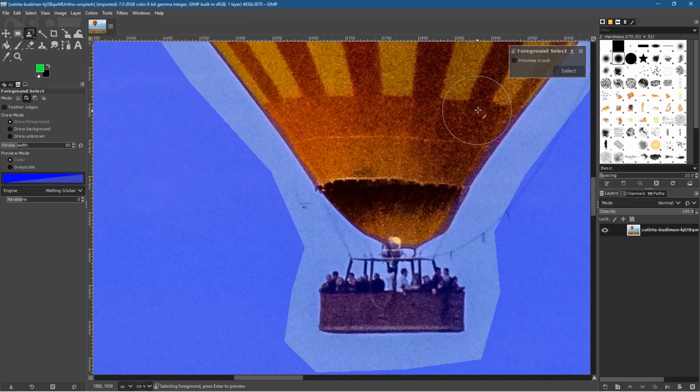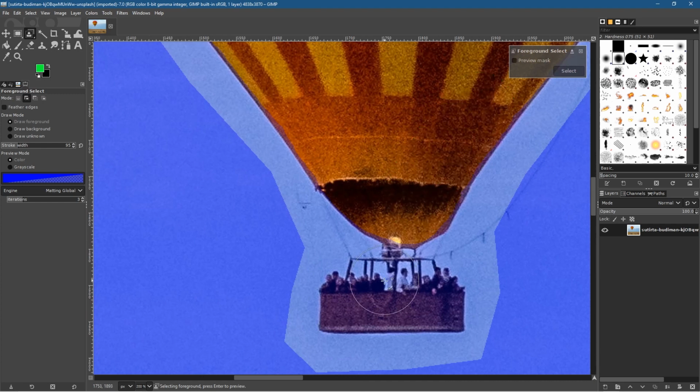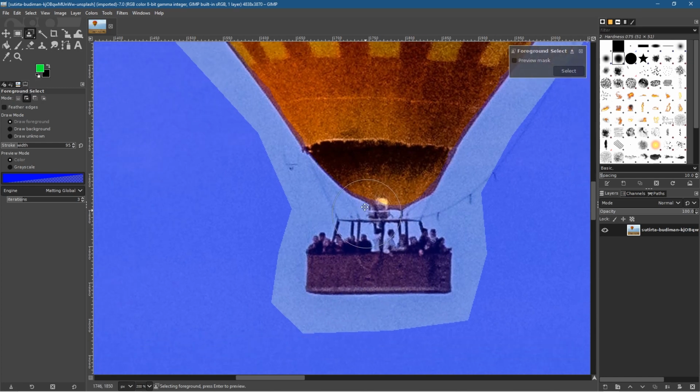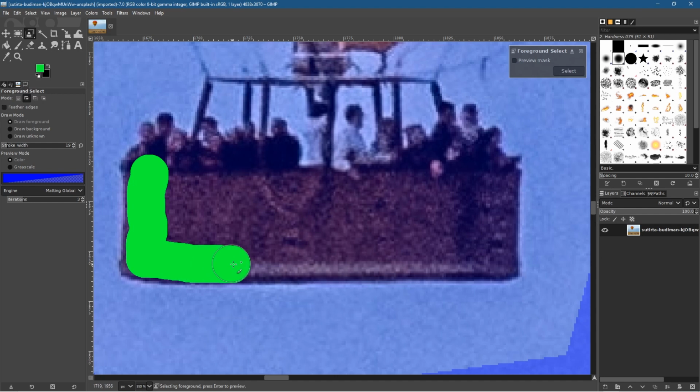So we've got most of this colored in, and really the tricky part now is these people, right? You can see there's a lot of detail in here, so we want to really zoom quite close into this part. We're going to make our stroke quite small. Initially we can make it a little bit bigger, maybe something like this, and we just draw around the edge here of this basket. Let's just draw down here.